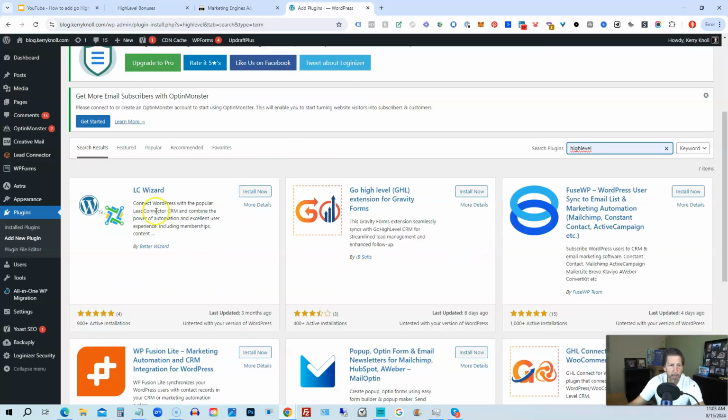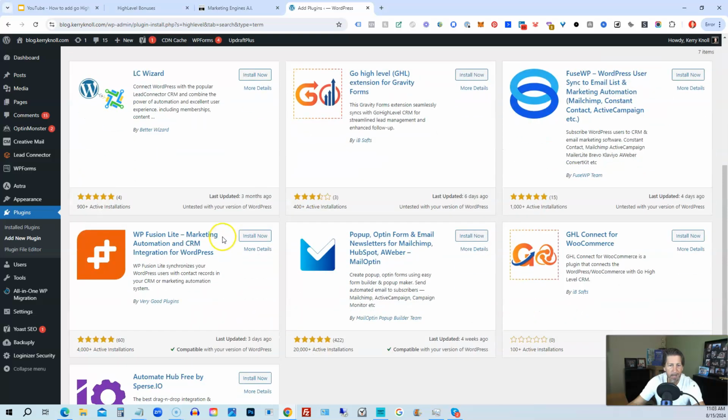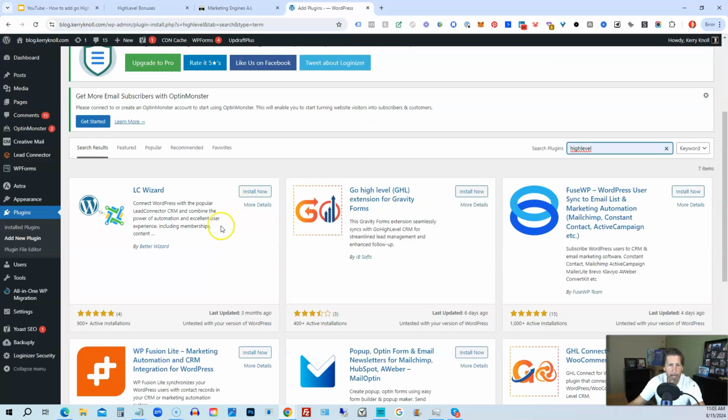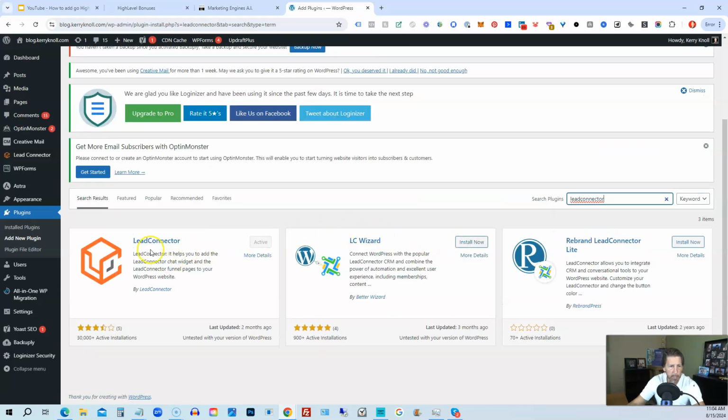And what we've got here is something that's not official. None of this is officially HighLevel. This one says LC Wizard, but it's by something called Better Wizard. So what we can do is change this out to Lead Connector. And then once those results come back, you will see Lead Connector is the one you're looking for. You do not want to search by the word HighLevel. You want to search by the word Lead Connector, which is built by HighLevel.